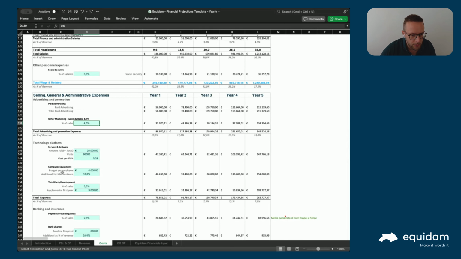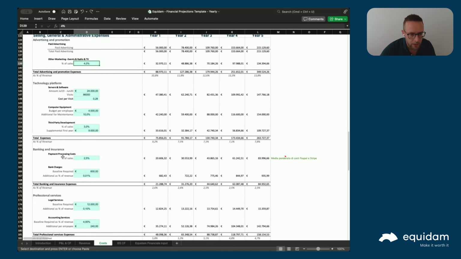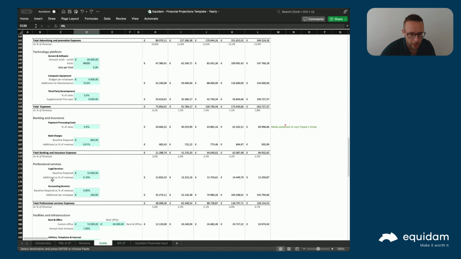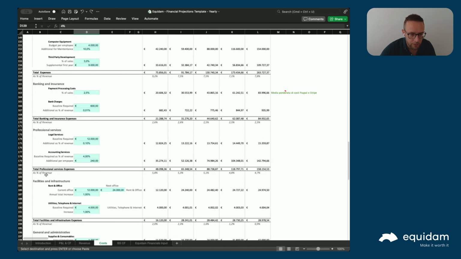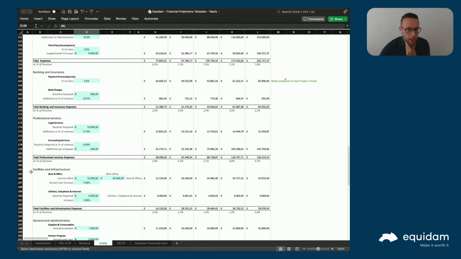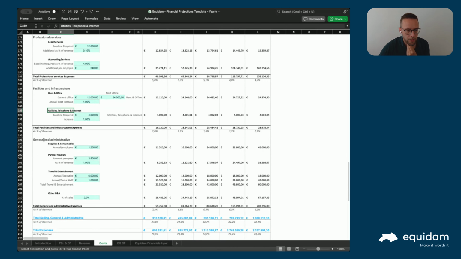We have additional advertising, just general maintenance, in this case, as an example, events and radio and TV. Our technology costs: servers, computers, computer equipment, and third-party development. And then we have banking and insurance and bank charges. And then professional services, legal services, accounting services. You could have more, right? Facilities and infrastructure, we have rent, we have utilities, and then in this case we have some additional expenses for staff, like travel, partner program, supplies, and others, right?